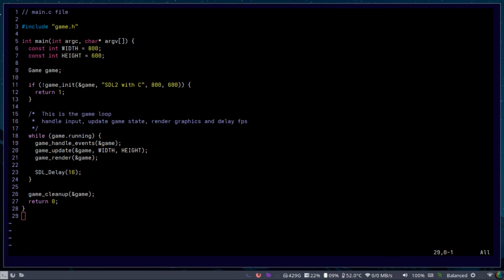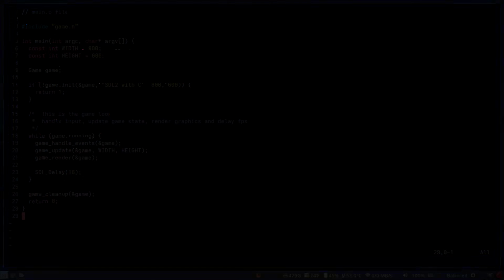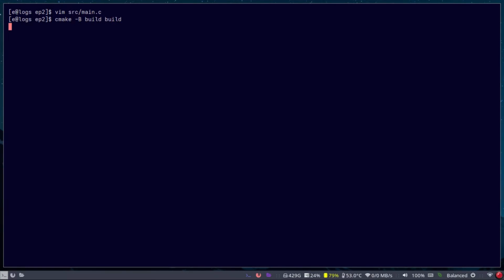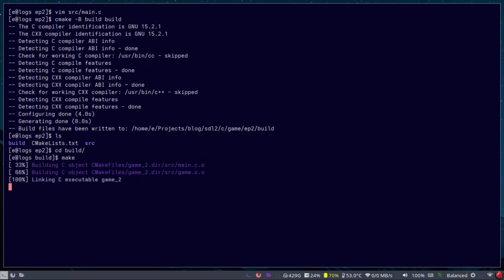So here we have our main.c file. Here we have initialized the game and we have constants for width and height. And then we are going to initialize the game itself, and then we are going to have a game loop. So this is the game loop and it handles the input, updates the game state, renders graphics, and delays the frame per second. So here we are going to clean up when we close the game. Now we're going to build our program and then execute the executable file.